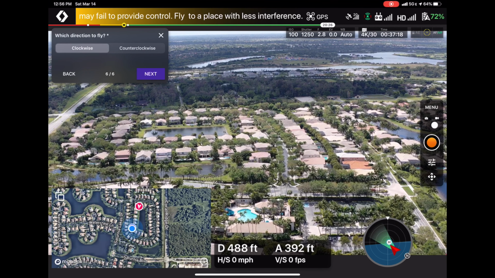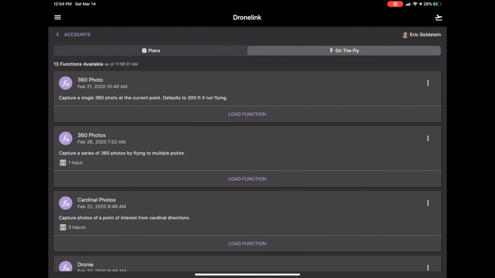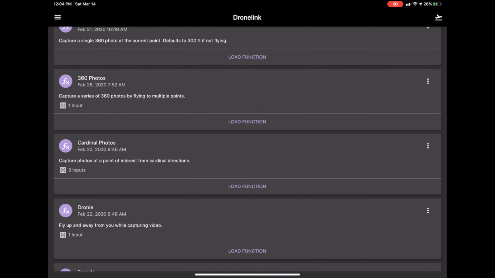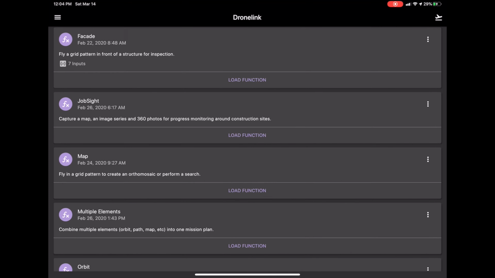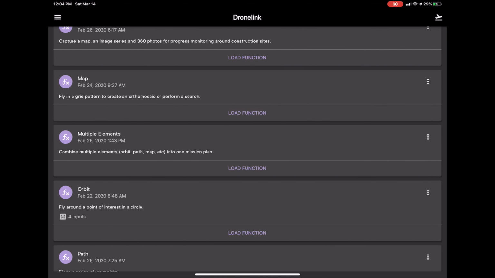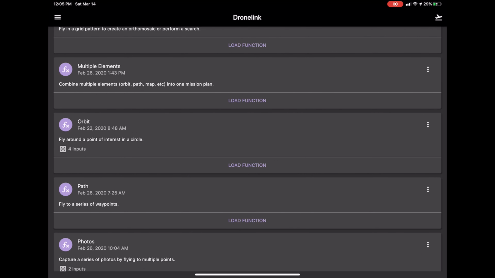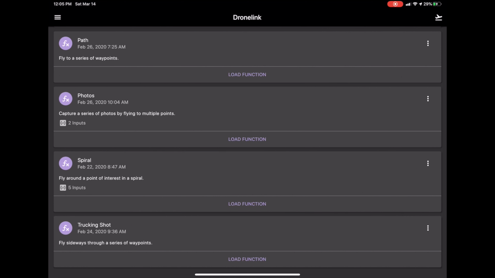Now, while this list is always growing and we welcome input from you as to additional on-the-fly functions that we can create, this list currently includes a 360 photo on-the-fly function, 360 photos, which allows you to create multiple 360 photos on the fly, cardinal photos, which kind of fits in if you're doing things with companies like Dronebase, a Droney function, a facade function, a job site function, a map function, which allows you to fly in a grid pattern to create an orthomosaic or perform a search, multiple elements, which actually allows you to combine multiple elements into a single mission plan, the orbit, the path, the photos, a spiral, as well as a trucking shot.